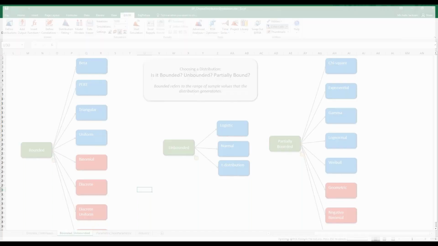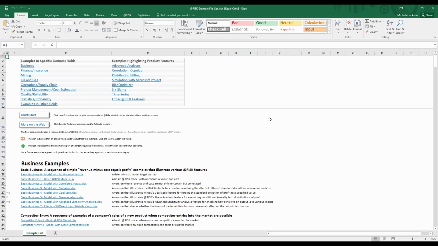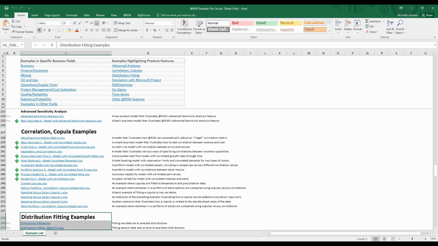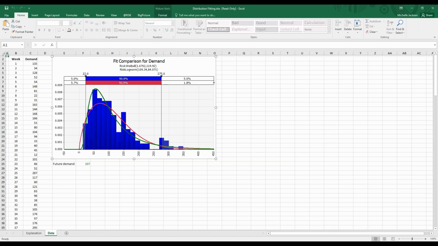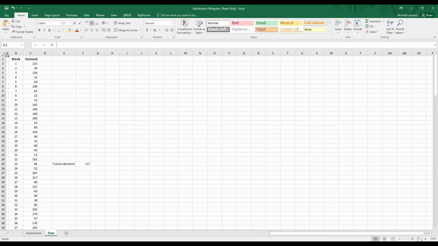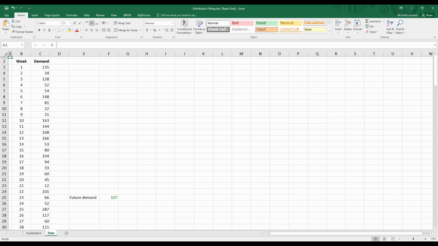Note that most of the example files I'm going to use today are in the download that you already have, or your demo, or whatever it is that you have. Here we have a distribution fitting example, where we have the demand of something. I'll zoom in a little bit so you can see the values. We have a demand with the different weeks, and so we have this data.